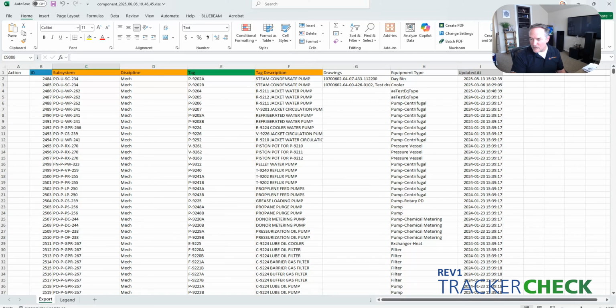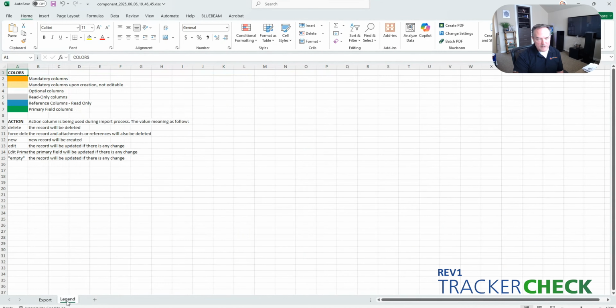Once you've exported out the spreadsheet, it comes out as a template. So this template gives you the setup that you need to follow to get the data in and out of the system. You're going to see these headers up here. Some of them have different colors associated with them. You can use the legend tab here to identify what those actually mean.